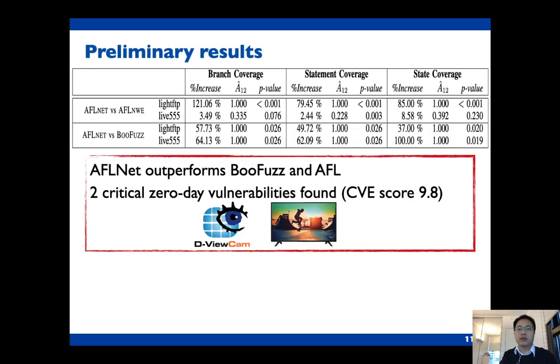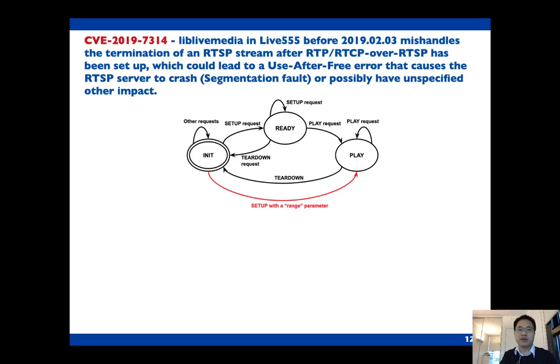We evaluated AFLNet on two popular protocols, FTP and RTSP, in comparison with AFL and AFLNwe, a black box stateful fuzzer. The results show that AFLNet outperforms AFLNwe and AFL in all important coverage metrics and the number of bugs found. AFLNet found 4 vulnerabilities in the Live 555 RTSP server, and 2 of them are 0-day. The vulnerabilities could lead to attacks like remote code execution on devices like webcams and smart TVs.